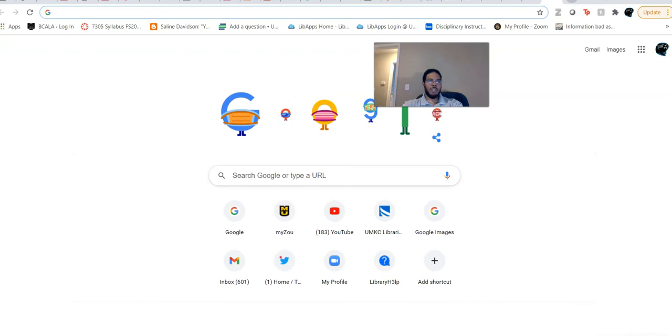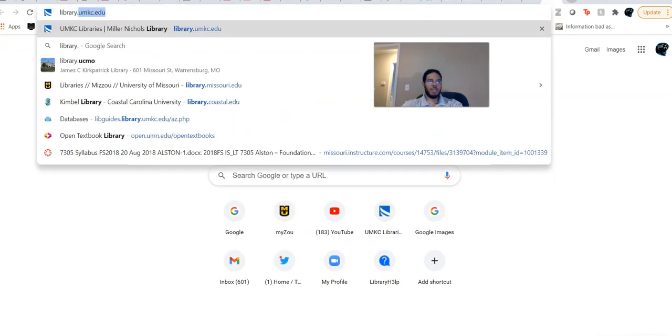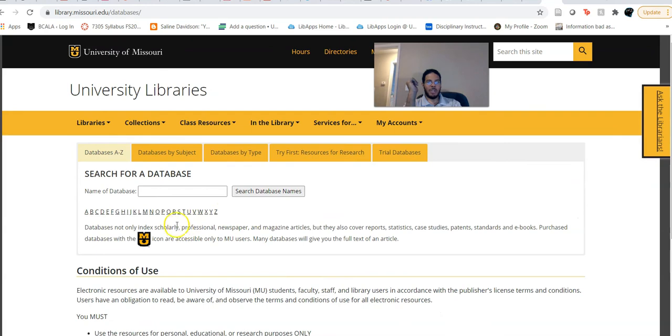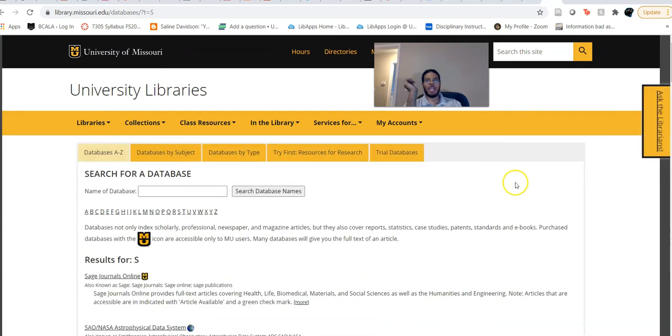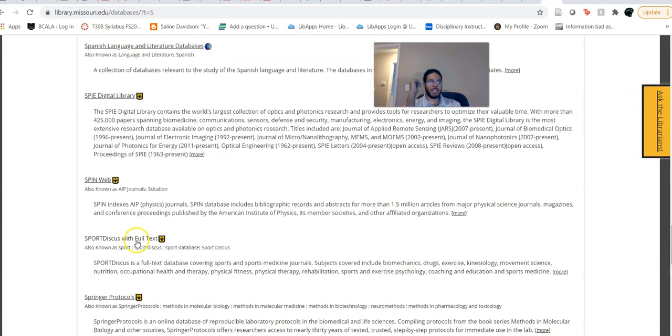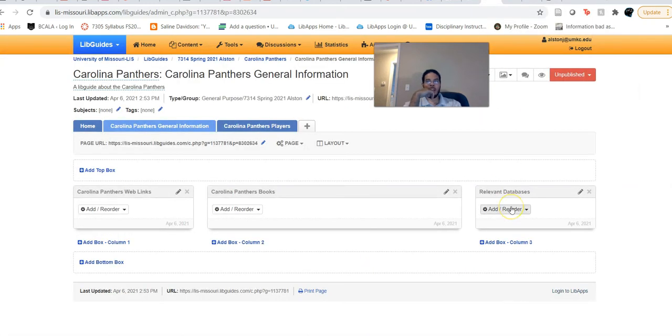So adding your database, let's say that I'm going to go to Missouri.edu, and I'll do the Sport Discus database. So when adding your database, here's what you're going to have to do. And I get this question every semester, so it's a good question, and I'm going to go ahead and answer right now. What you will do when adding your database is you actually are going to add it as a link. So I know that's confusing, but you're going to add it as a link. So if I had like a relevant databases box, instead of adding it as a database like you see here, I'm going to add it as a link.